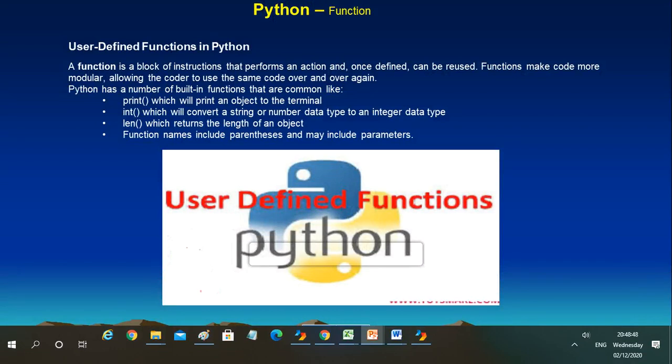User defined functions in Python. Now this is again a very useful property of the Python function. A function is a block of instructions that performs an action and, once defined, can be reused. Functions make code more modular, allowing the coder to use the same code over and over again. Python has a number of built-in functions that are common, like print, which will print an object to the terminal.